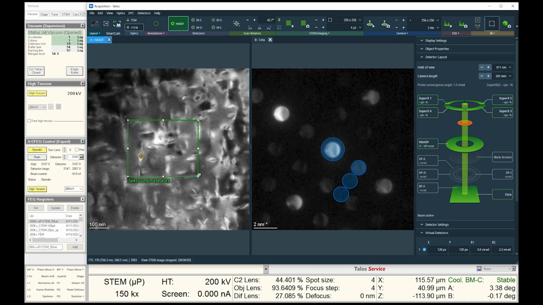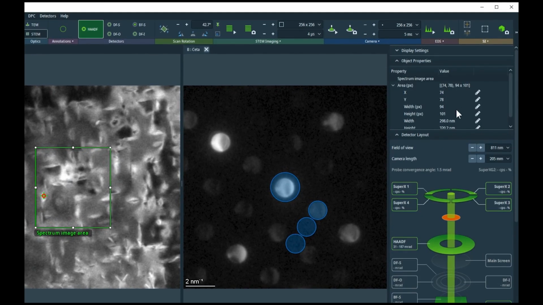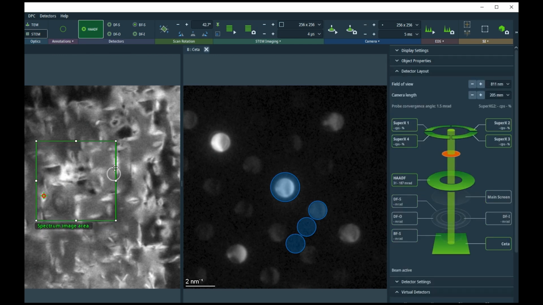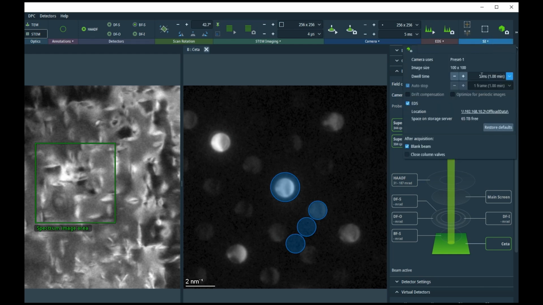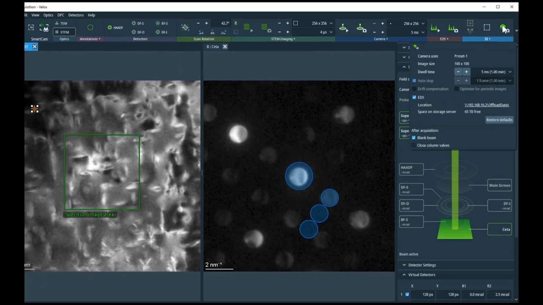We'll refresh the image and then select a more targeted ROI, which we'll set to 100 by 100 pixels. This should give us 10,000 diffraction patterns per acquisition, which will take a little under a minute to acquire. Let's retract the HAADF again, confirm our experiment duration, and then hit the Acquire button.